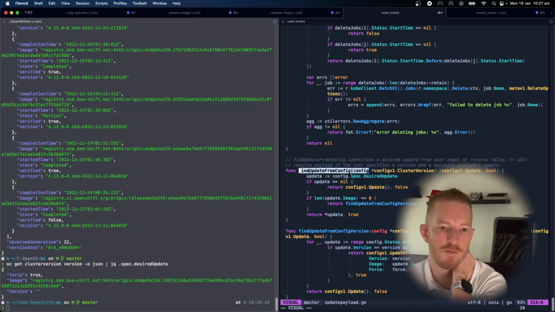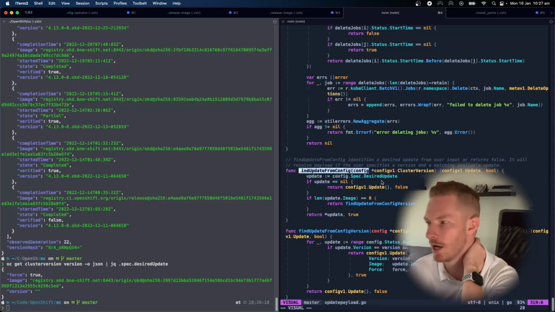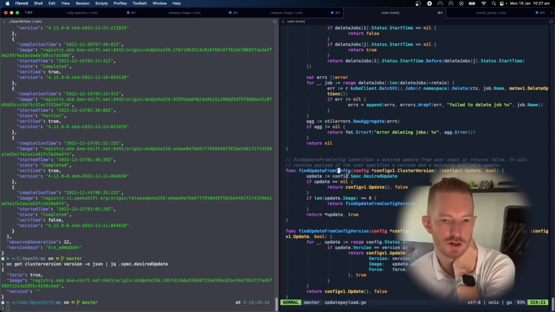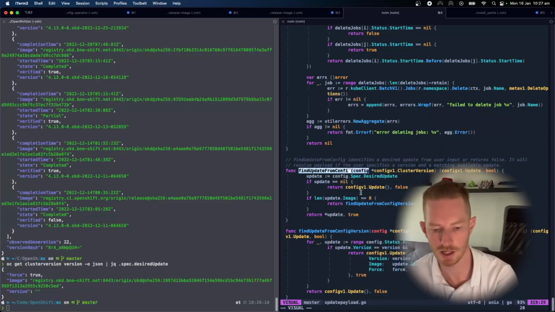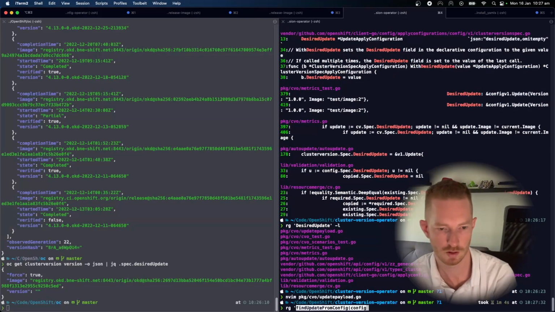So we can see we have a function here that reads from that spec. So update is equal to config spec desired update. So if this function returns an update object and true, then we are going to try and update. So let's find where this is used.